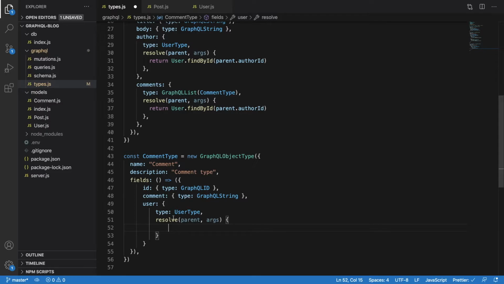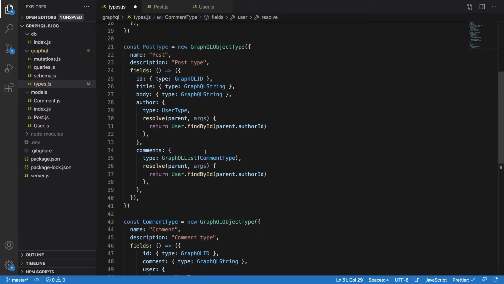This resolve function comes with a lot more parameters also, like the context that comes after this. We use that for authentication. For now, we are going to use only the parent and args. The arguments, I think we are not using arguments.